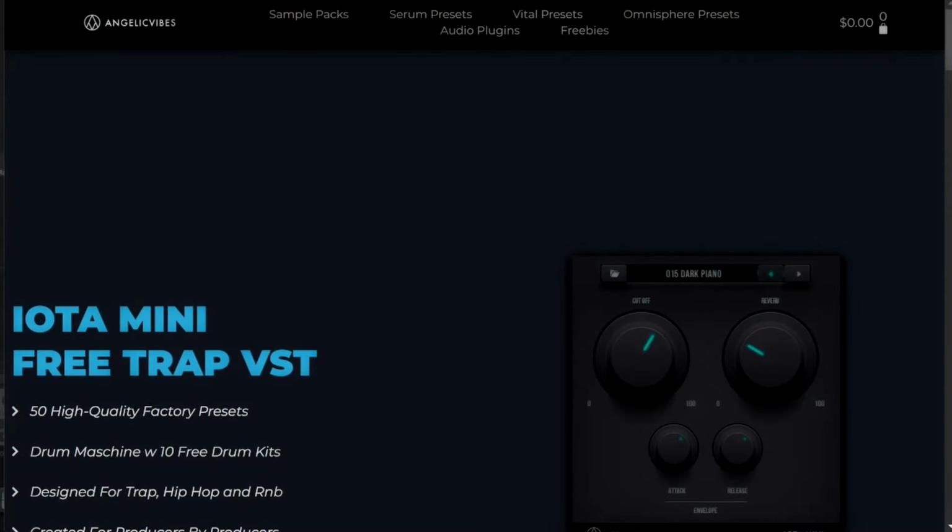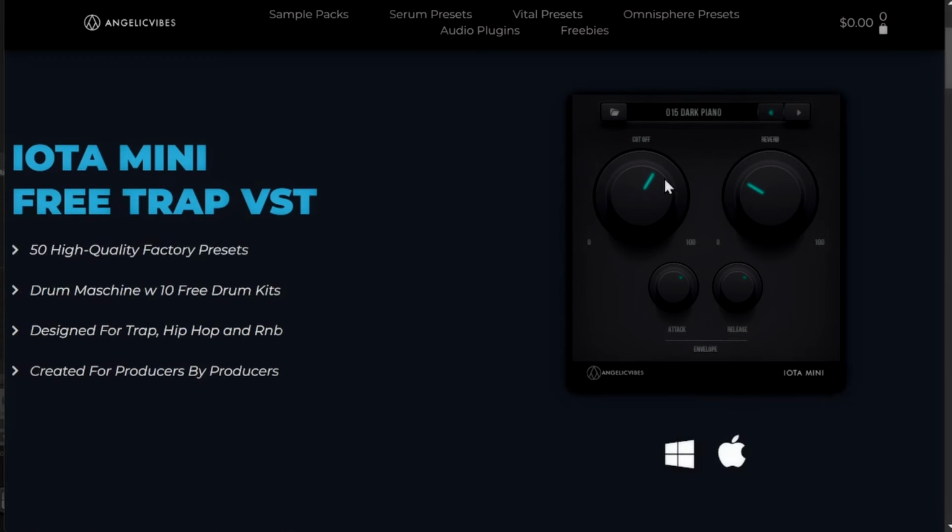All right, so in order to get this, you want to go to the Angelic Vibes website. I have a link below in the description where you can get this downloaded, and it is absolutely free. So IOTA Mini is free. It's a trap VST, as you can see here on the page. This is what it looks like. Really simple to use, and you can use it for Windows and Mac.